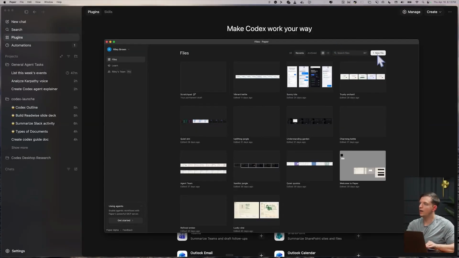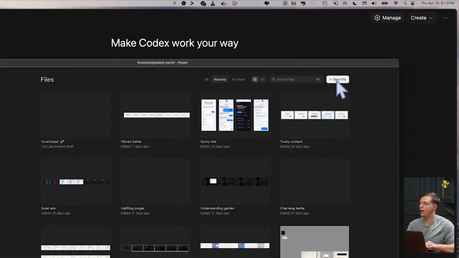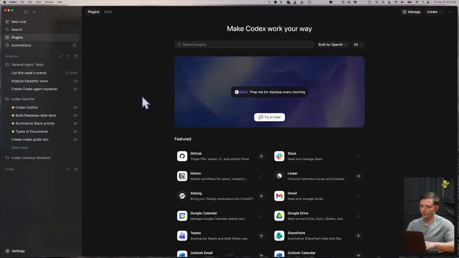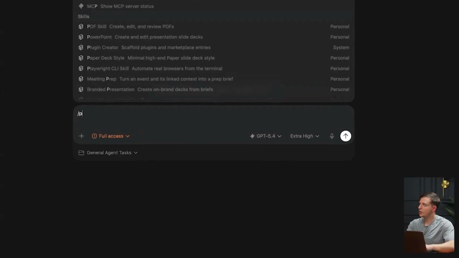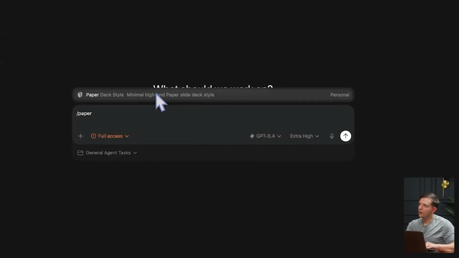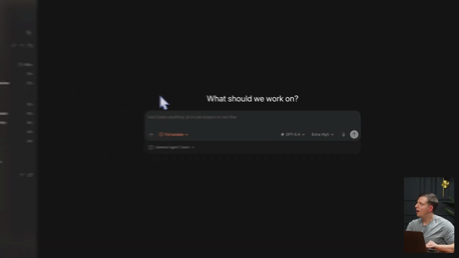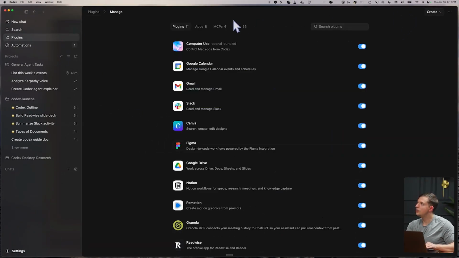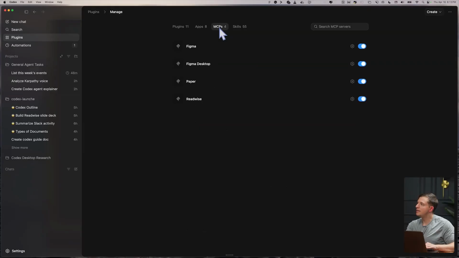But what this allows you to do is you can create a new file here, and I'm just going to call this Codex test. And what I'm going to do is I'm just going to press new. I can say /paper, and I have this skill that I've created previously called paper deck style. But what we can do is we can actually go to plugins and we can hit manage, and here we have MCPs. And here we have this Paper MCP.